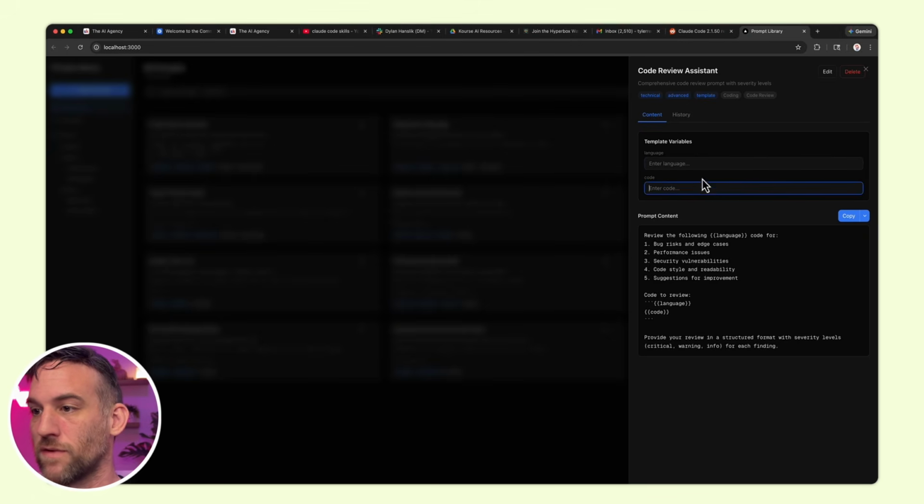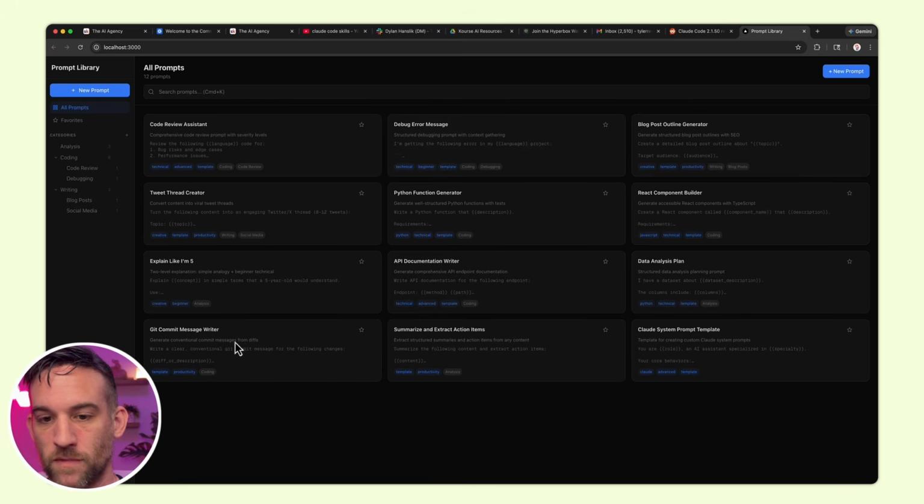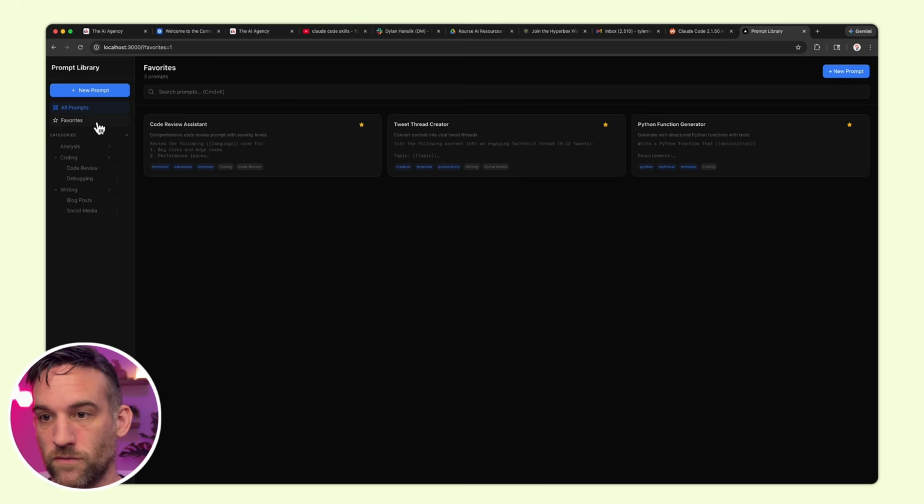So here are some template variables. I can do copy as text or markdown. So I can put code to review, the language, and then the actual code, and then that will be the prompt. Okay, so good. And then I don't have any favorites yet. So let me try to favorite some. Let's see, kind of favorite that one, this one, and this one. Now if I go to favorites, cool. I assume those are the ones that I actually did.